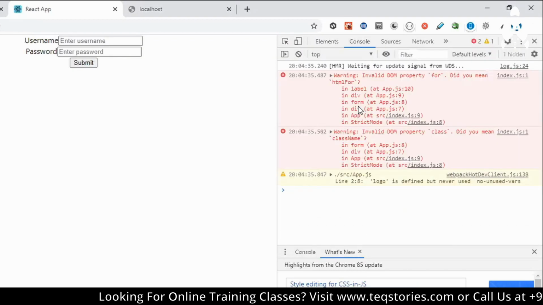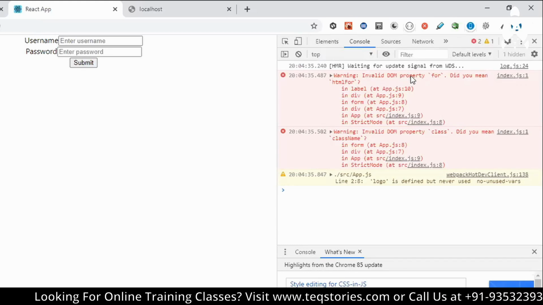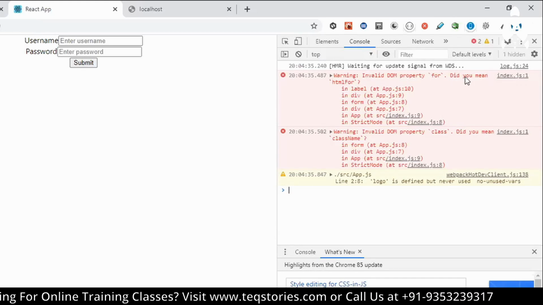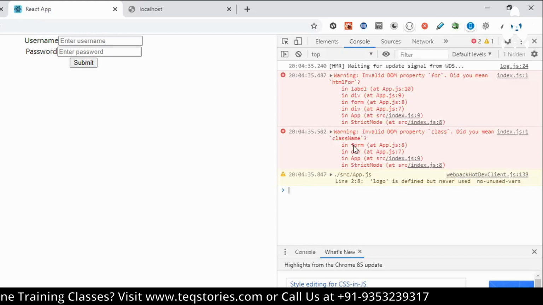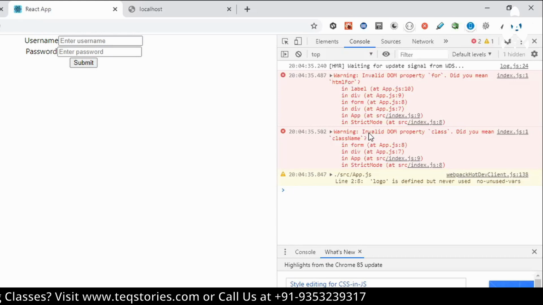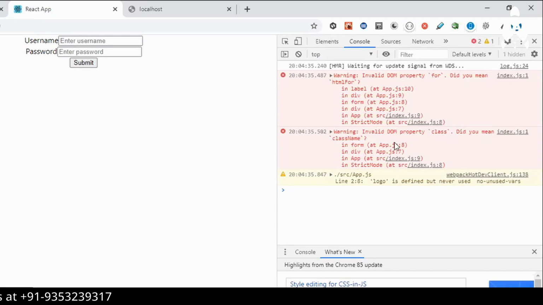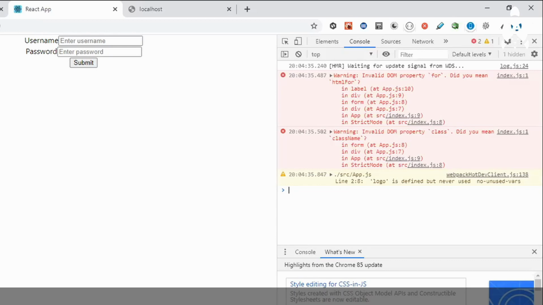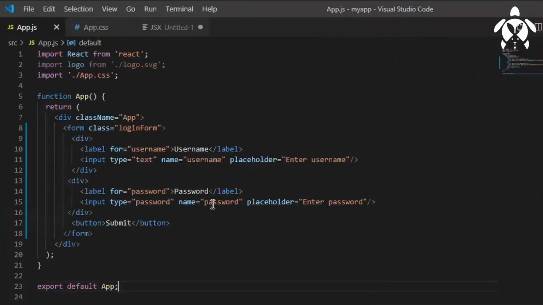Now in the console, you will find this: invalid DOM property for. Did you mean htmlFor? And the other warning which I got is, see, warnings will not harm you, but you should solve them. So see, invalid DOM property class. Did you mean className? So these are all things we need to change because of JSX restrictions.